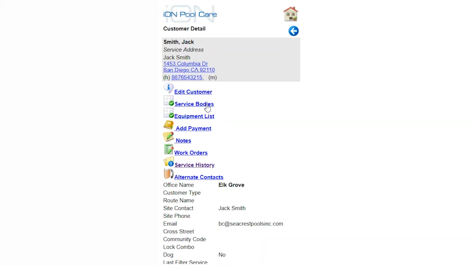I can edit this customer's profile. I can add equipment to the equipment list. I can add a payment. So if the customer immediately hands me a check, I can immediately enter that into IPC right from my phone. I can add notes with attachments. I can look at quotes for recurring services and repair work orders and have the entire work history.